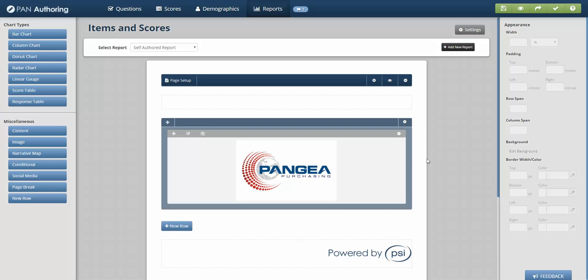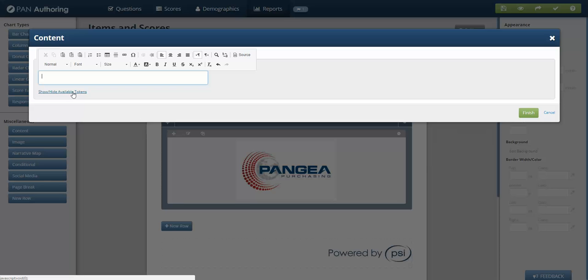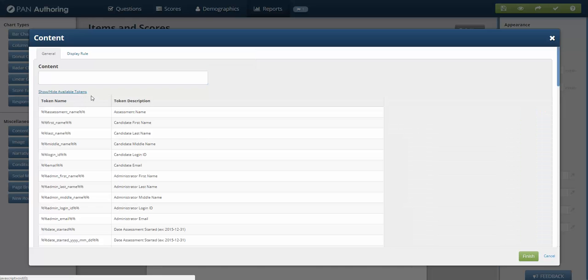Easily, the most common and versatile report widget we have is the content widget. I'm going to click on that content widget, and it looks very vanilla as you bring it up, but I'll show you some examples of what you can do with this. You'll notice, subtly underneath the text box, which is a rich text editor, you can put a lot of information in here, is show/hide available tokens.